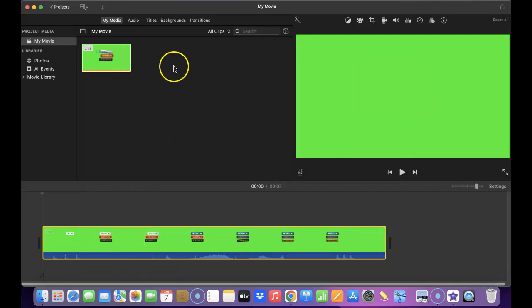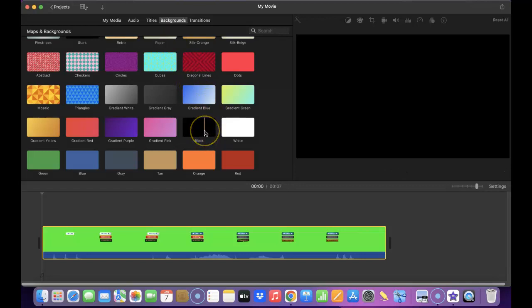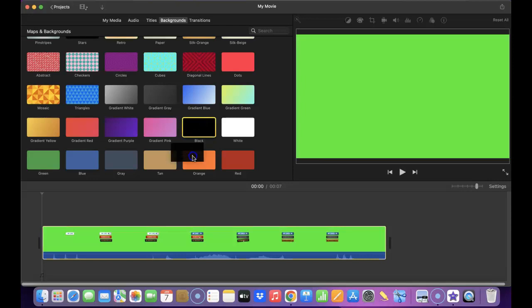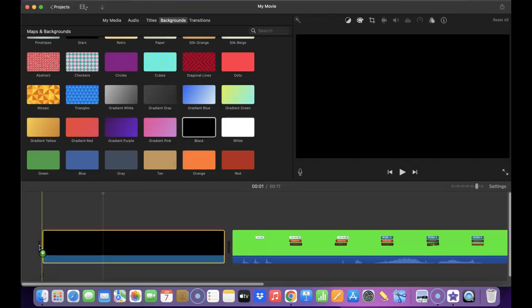The next step that we need to do is select the background that we need. Just go at the top of your menu here and select the option backgrounds. You will see that a list of background colors will be presented to you. Select the background that you want. In this instance, I want black. Just grab it and put it at the beginning of your video timeline.